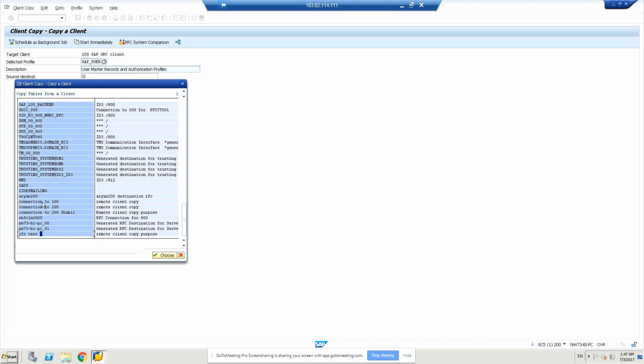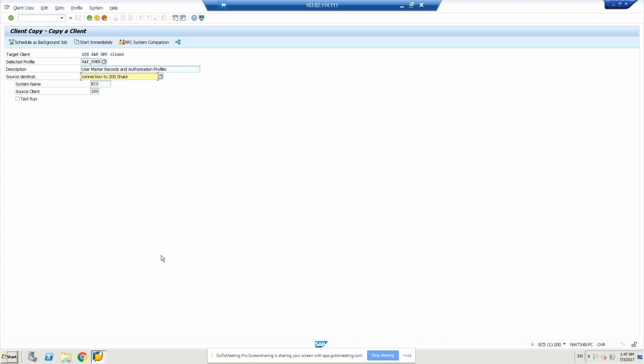So last one, this is the last one. Third one, last one. Connection to 200 Shakir is a yes. That you can choose. When you choose automatically, what happened? You are getting the system name and client ID because when you have to give it, the logon security tab is there. This is the okay. Then you can start immediately.